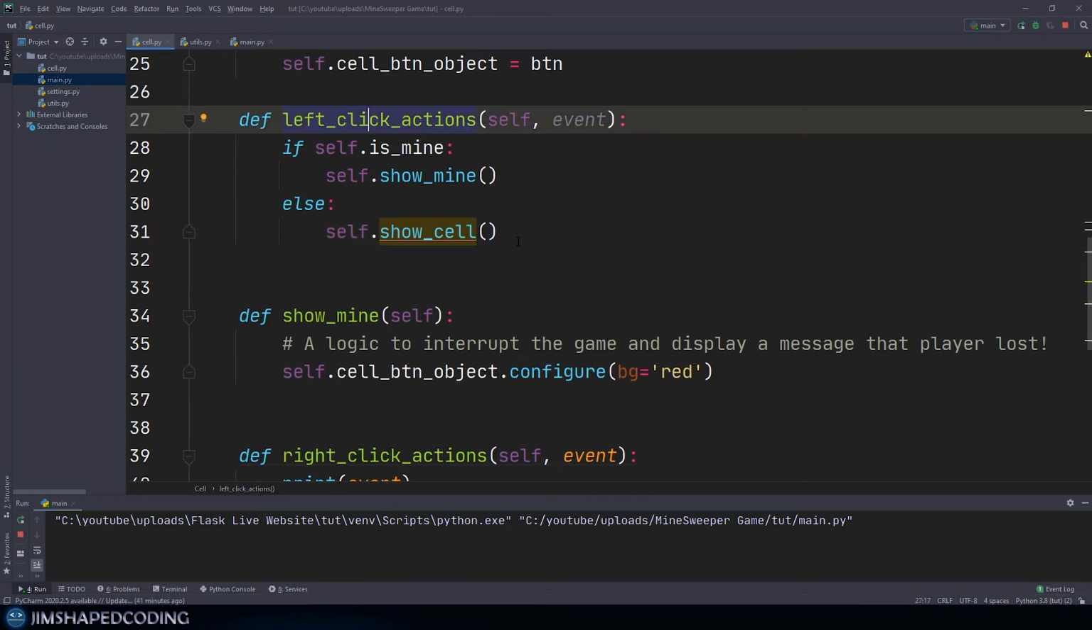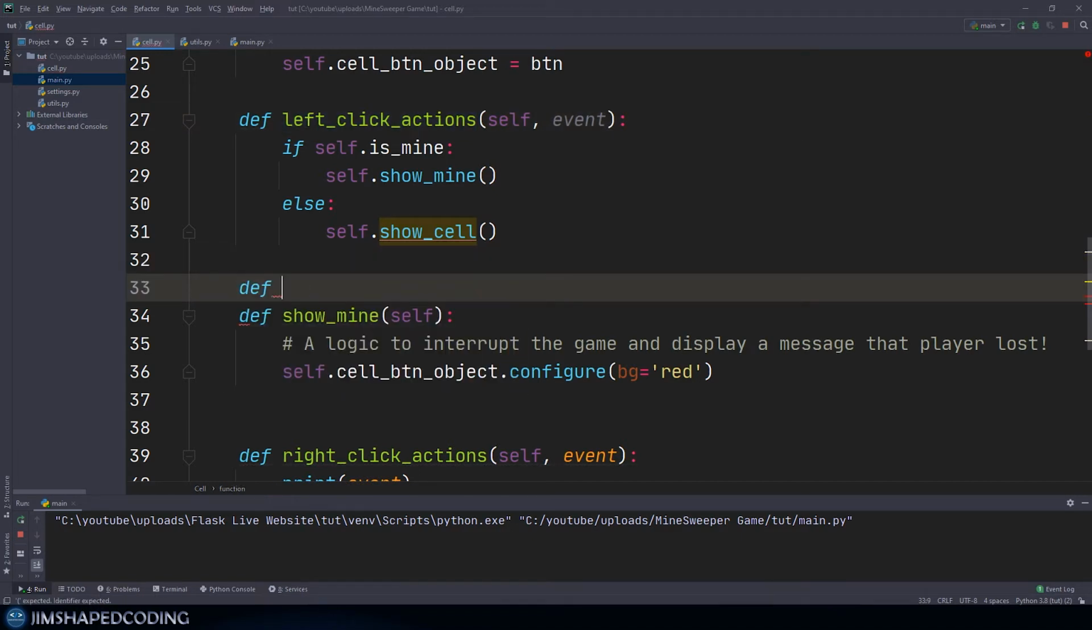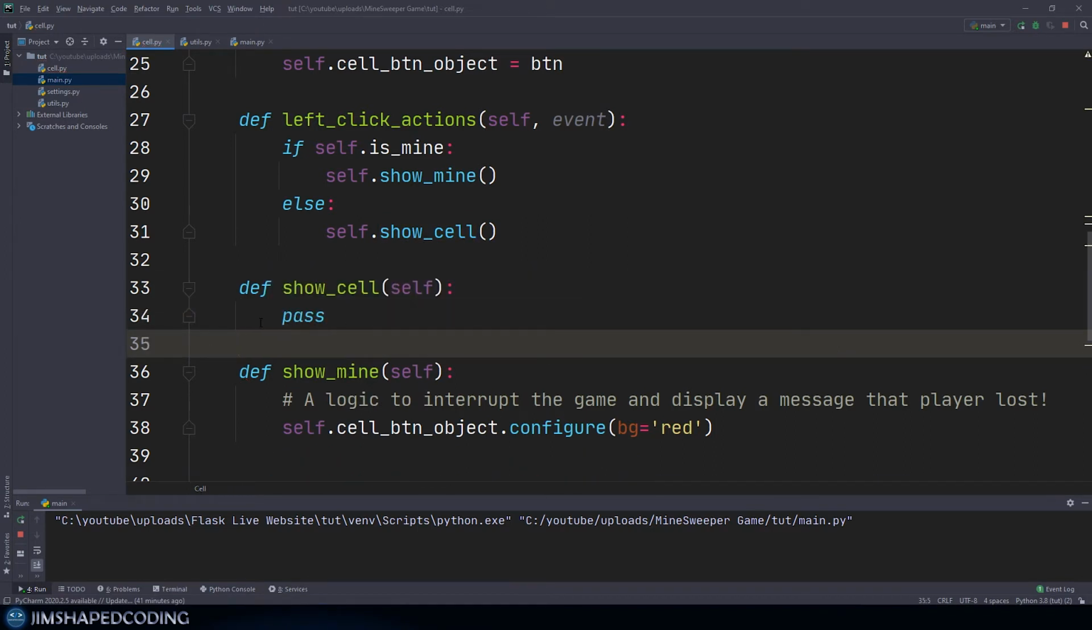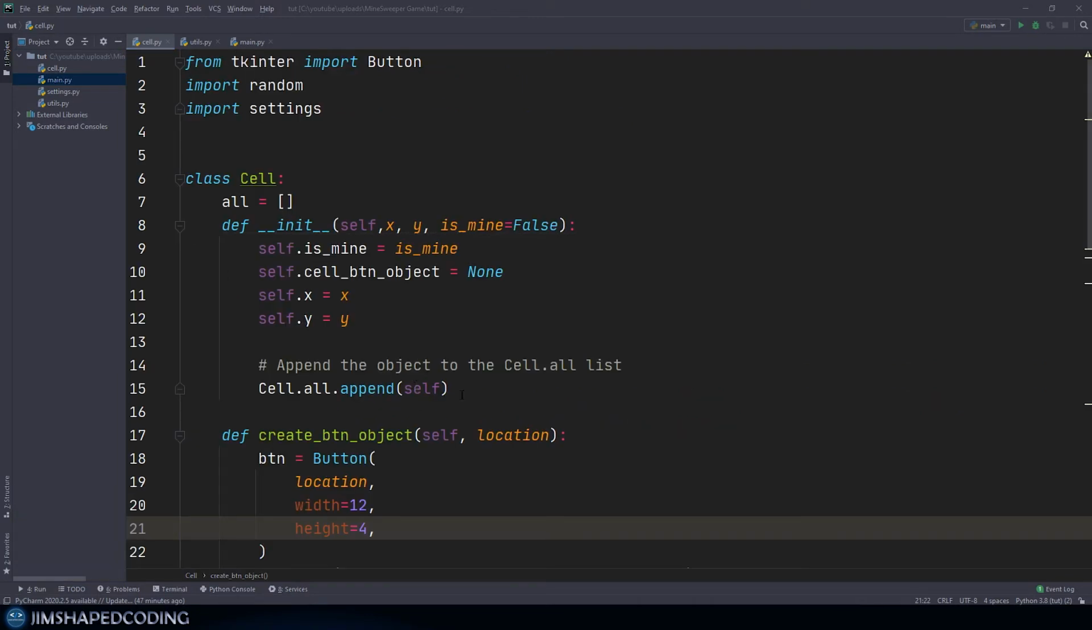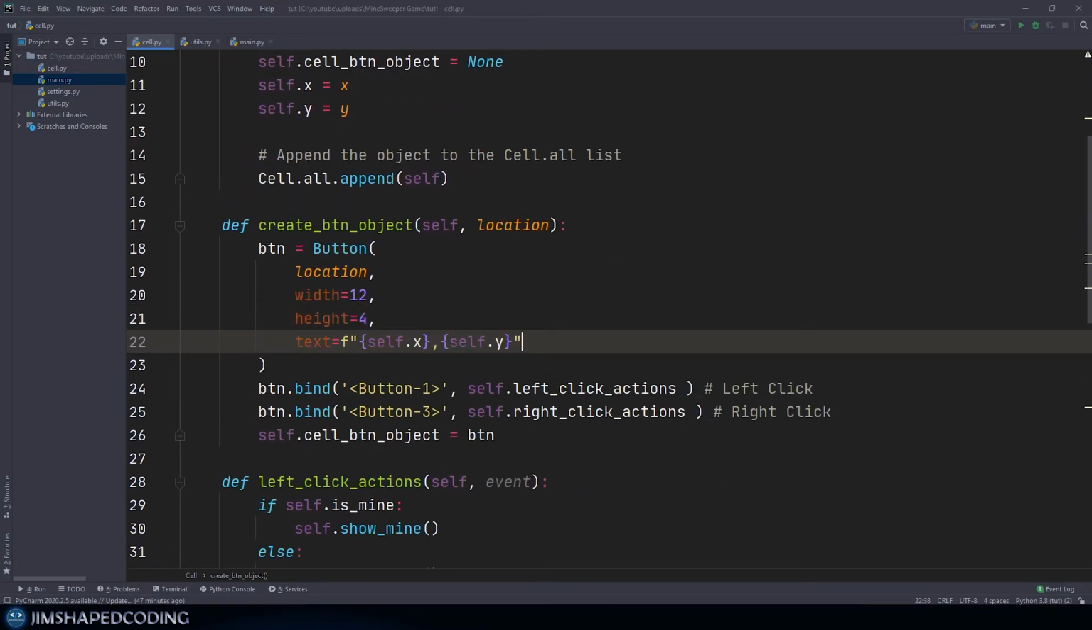So I'm going to indent out from these left click actions, and I'm going to say here def show_cell, and we will receive here self. Let's say pass here and explain what we're going to do in just a second. Now I zoomed out a bit to the beginning of our class, because in order to explain what we should do now, I'm going to bring back the text that we used to have here, which was self.x comma self.y, because I want to display the axis x and axis y values, because that's going to be helpful to explain what I'm about to explain right now.